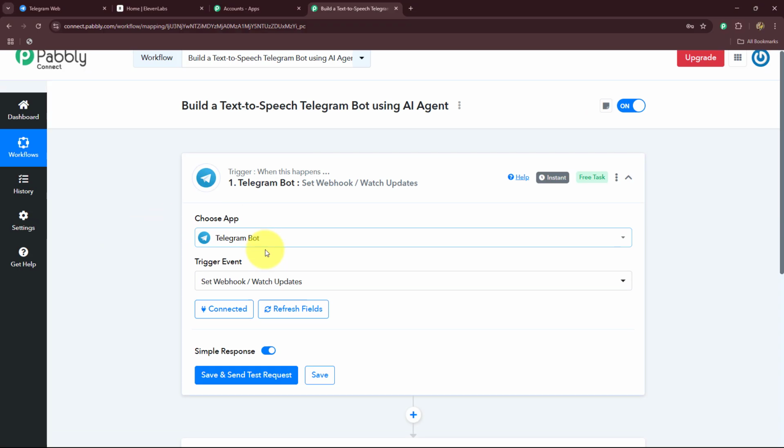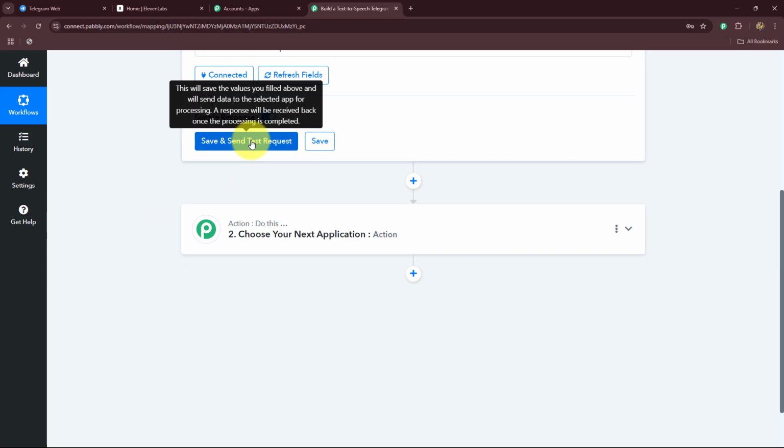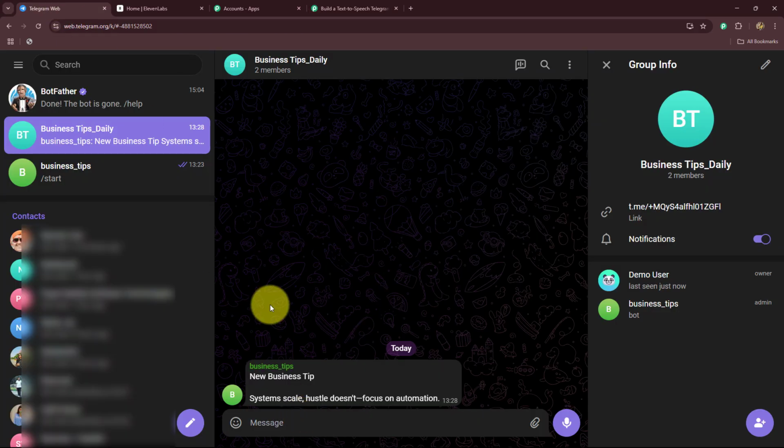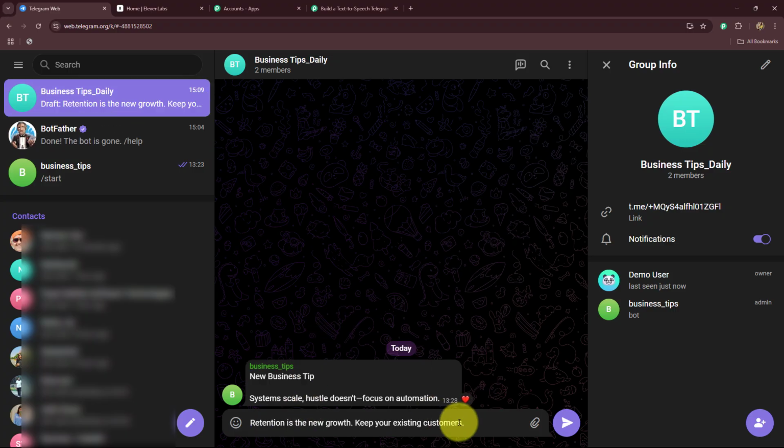Now when we click on the save and send test request button, it is showing waiting for response. Now I'm going to send a message over here. Let's say the message is, retention is the new growth, keep your existing customers.